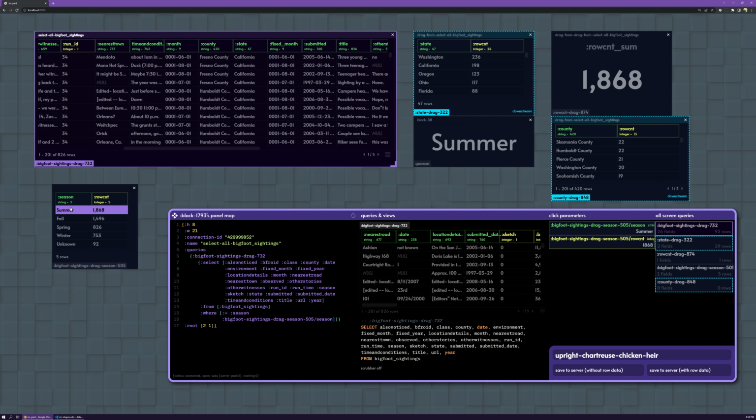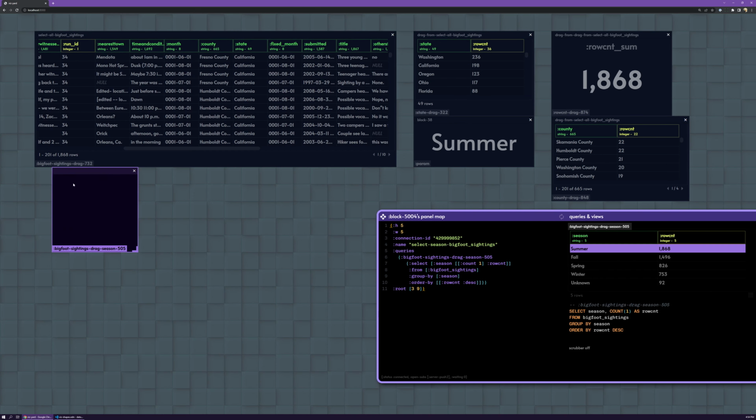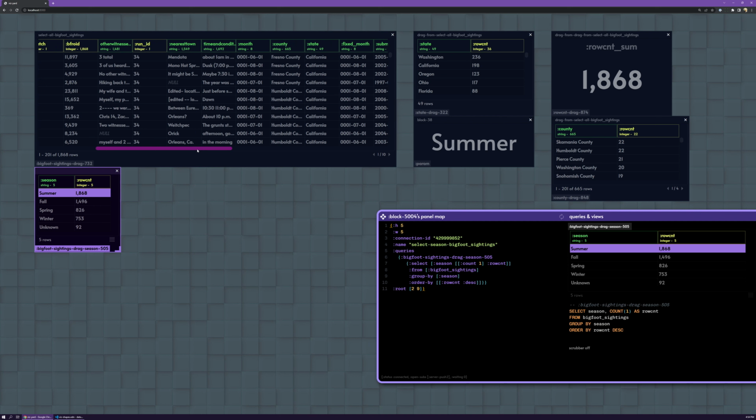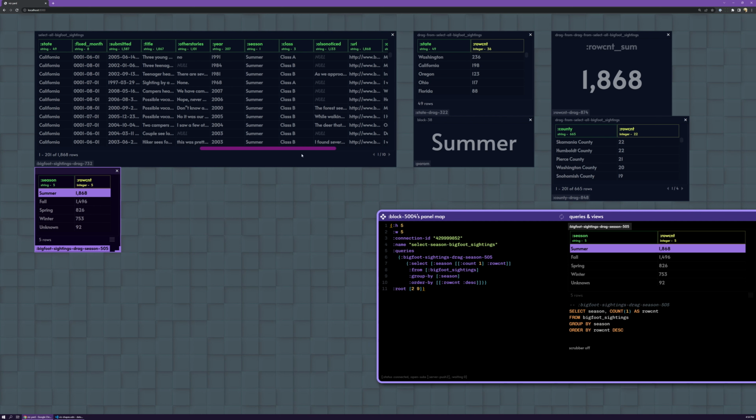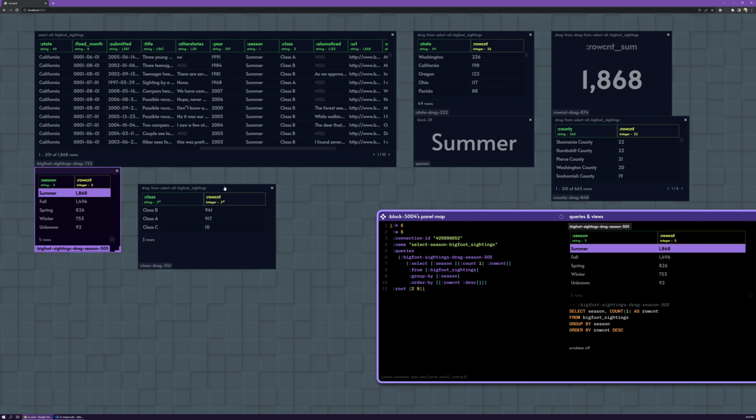Cool. So what else can we do here? Well, let me grab something with a little bit lower cardinality than, let's say, state. We'll do class.